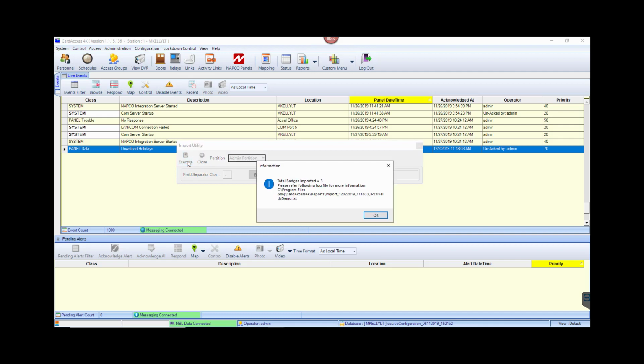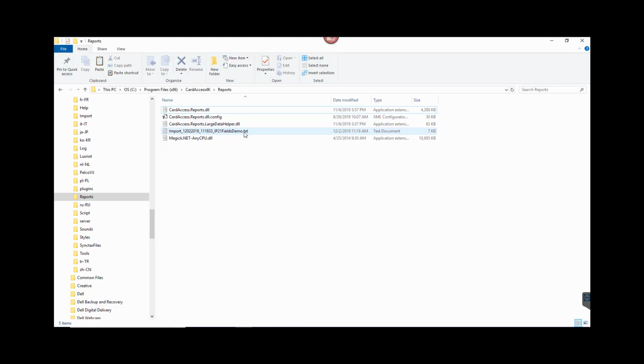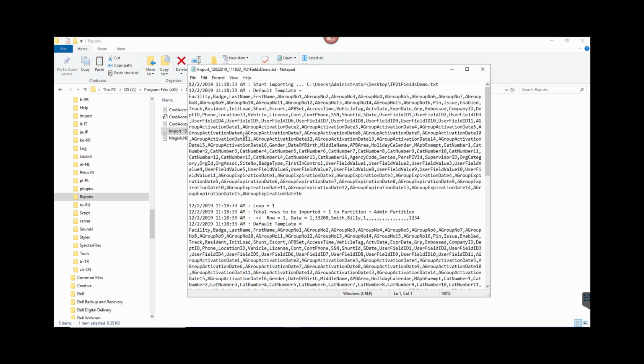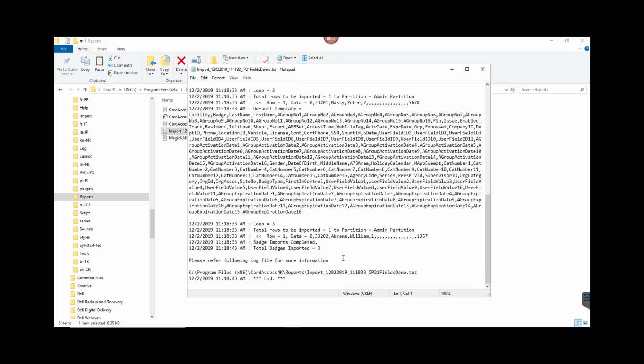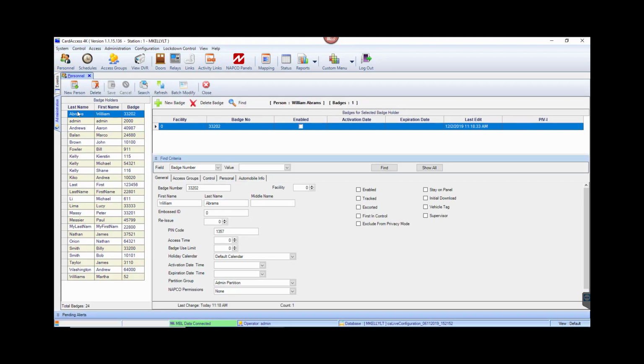Click OK. Next, always view the log file in the CA4K Reports folder for any errors. Verify it displays imported successfully. Take a very close look at the log file and verify there are no error messages. Next, always launch Personnel and verify the badge records were added properly.